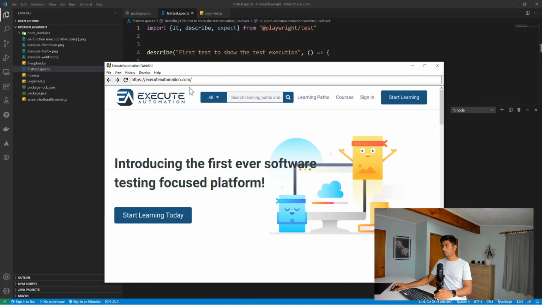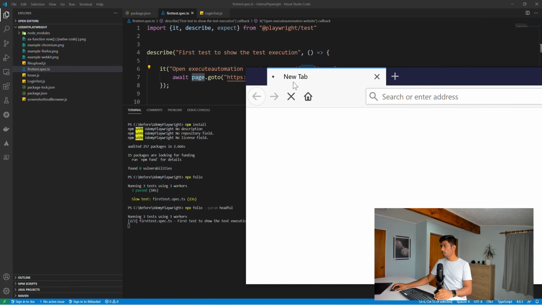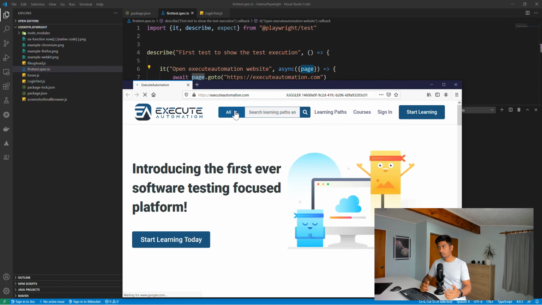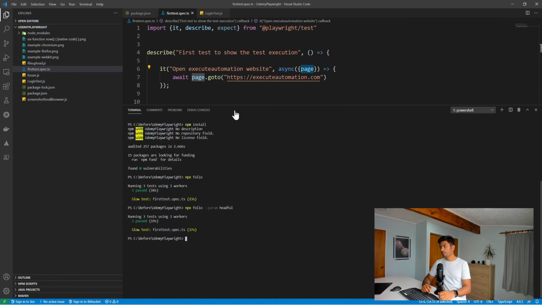So it opened first one, like Firefox, sorry, Chrome, WebKit, and then Firefox. I think the Firefox launch is a bit slower, but yeah, that's it. The test has been executed now, and it's completed. So this is the headful state.